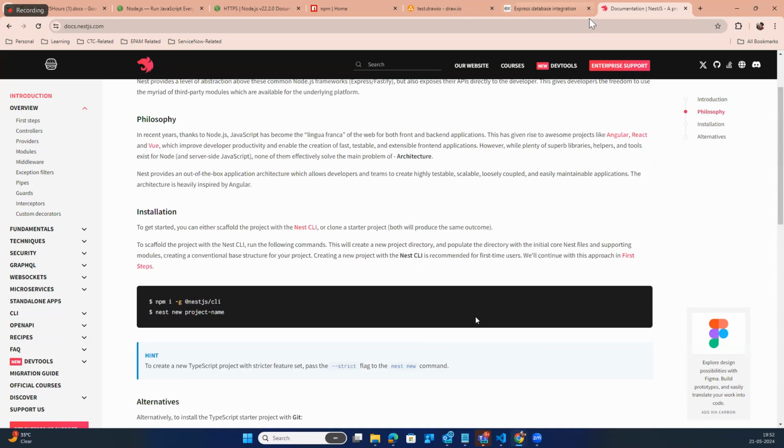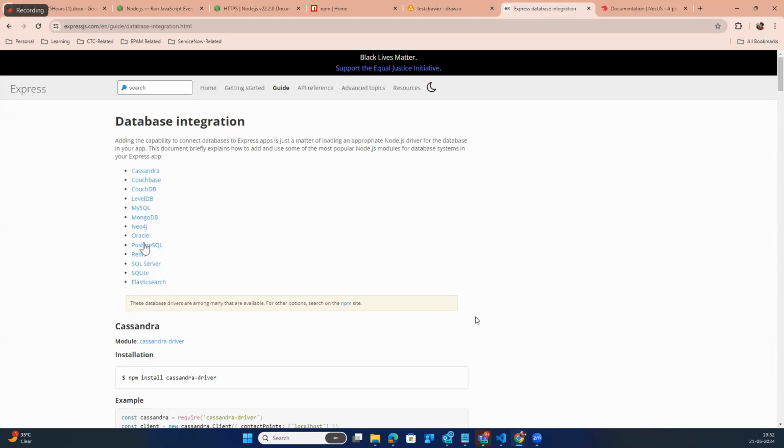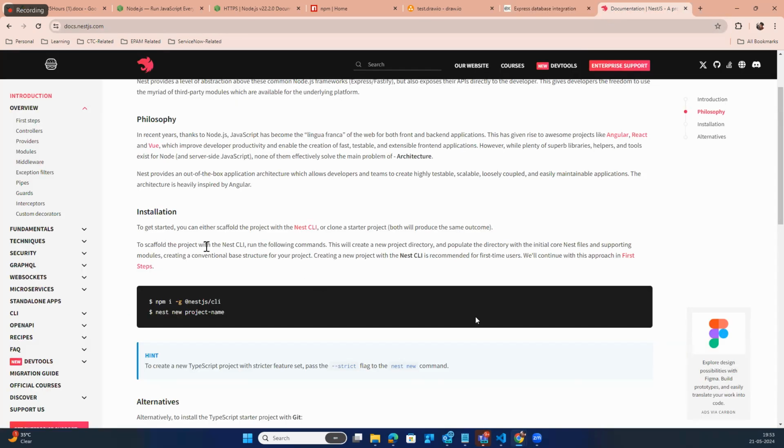It's an issue, and Express.js is somewhat limited in configuring databases. For example, if you see the database integration, you can see Cassandra, Couchbase, CouchDB, LevelDB, MySQL, MongoDB, Oracle, PostgreSQL, Redis, SQL Server, SQLite, and Elasticsearch, right? But in future, let's say a new database comes up in the market, we may not be able to connect, because these are the only ones supported by Express.js. But Next.js will support a little bit more.